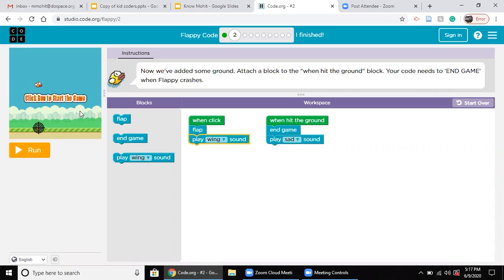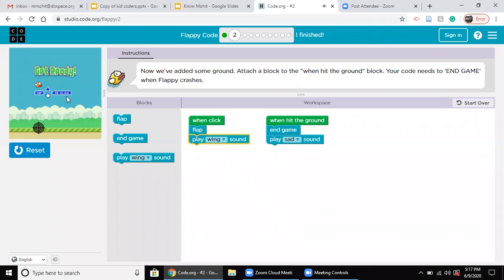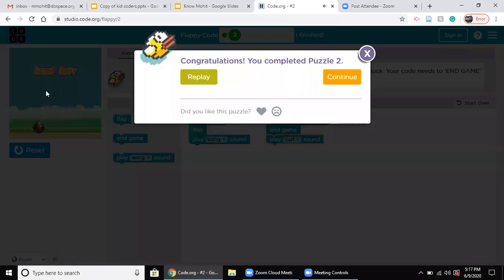So I'm gonna click on run here and see how my code works. Click on get ready arrow here. So see, Flappy is flapping and then it's giving me the wing sound. So let's see if I do not do this from the mouse, and I'm gonna end the game and see what sound it does. You see, it just hit the ground and it ended the game and it did a sad sound. This is the code we had: when hit the ground, end the game, and play the sad sound.